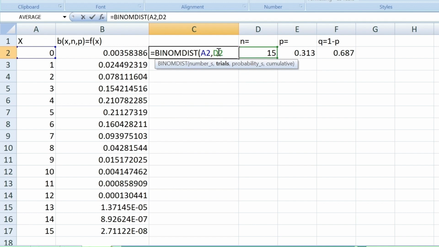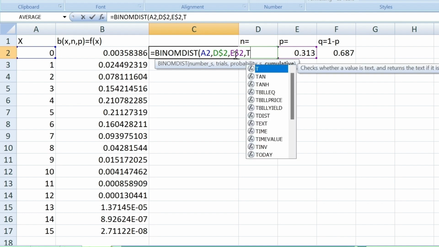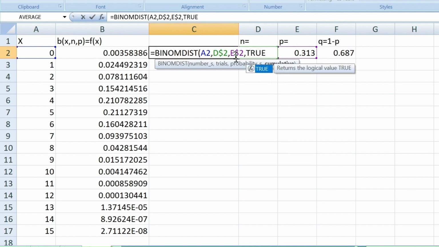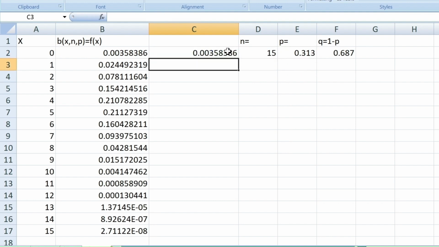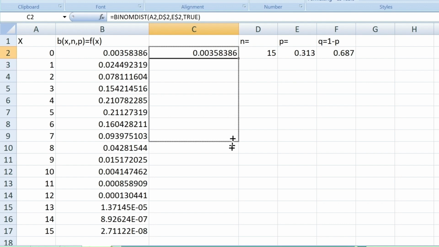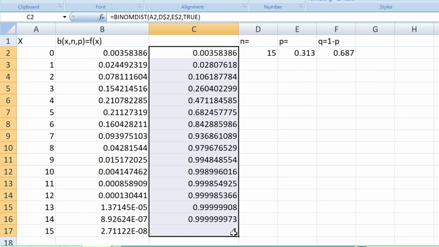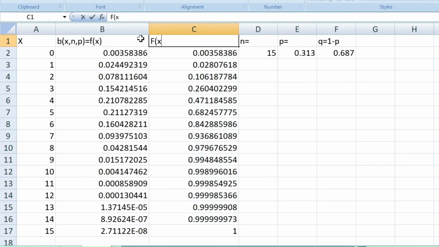Now we will fix this one, then E2, again fix this cell. After writing this one, we will write true because we need a cumulative distribution function. So write true over here, and then close this bracket, press enter. Now drag this formula till cell 17. So you will get the cumulative distribution function. This is equal to capital F of x.